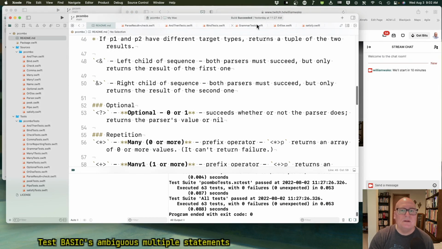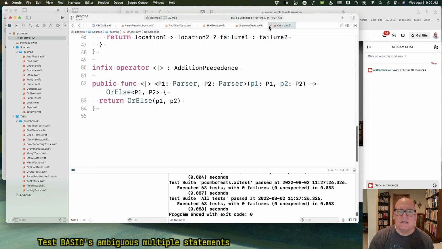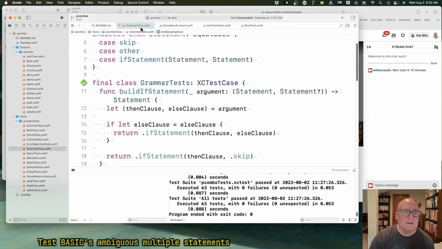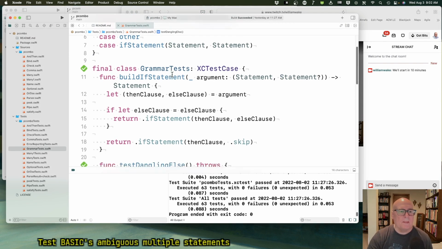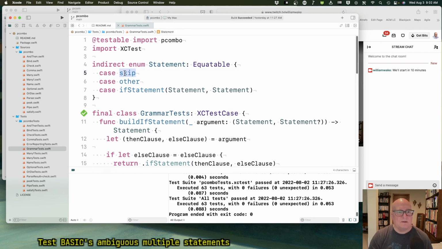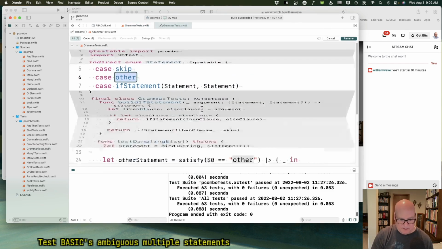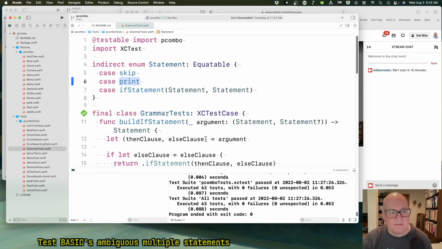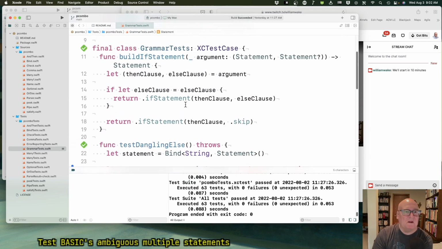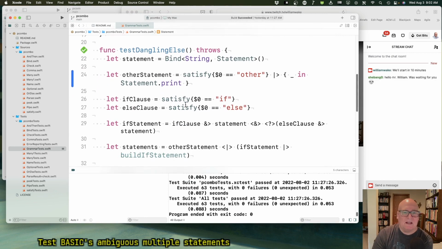Let's see. So we had grammar tests. Let's close these other ones. All right. So here's our skip. We could make that a print. Oh no, other should be print. I'll rename this to print, just to make this one a little more analogous.